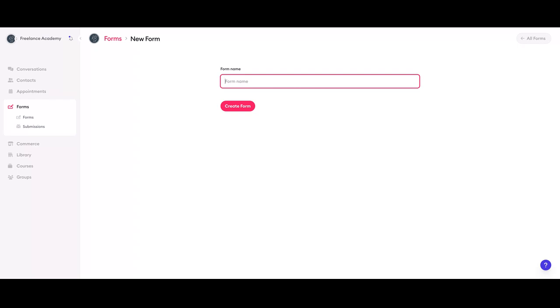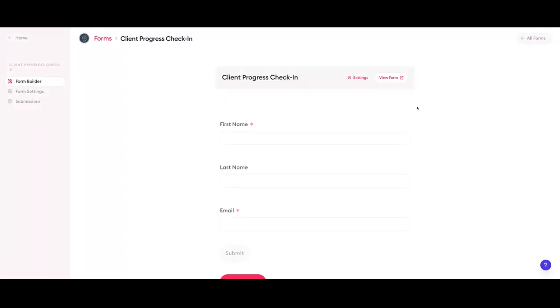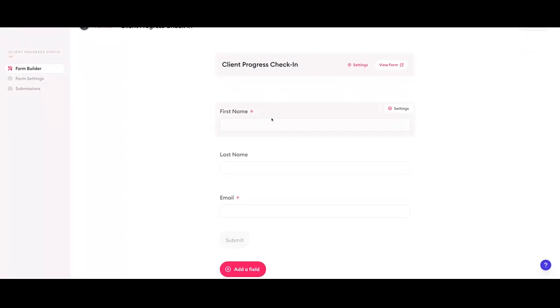So let's say we're creating a client progress check-in, something that I'll send to my coaching clients somewhat regularly to ask them how they feel about their progress. Let's press create form. This takes you directly into the form builder where you're going to add, edit, customize all of your form fields to set up your form exactly the way that you want it.